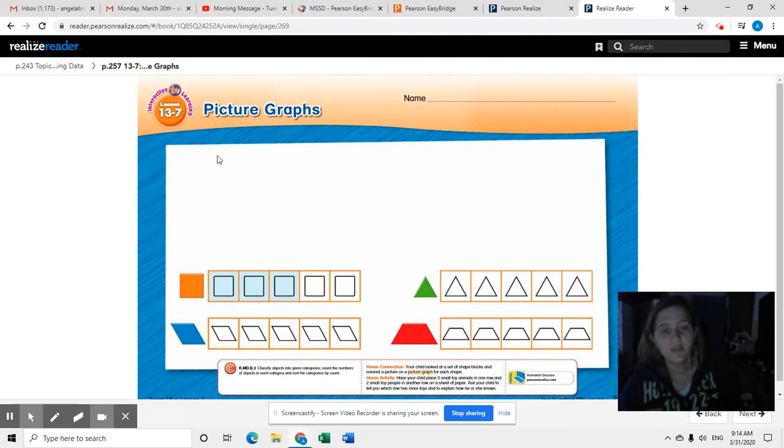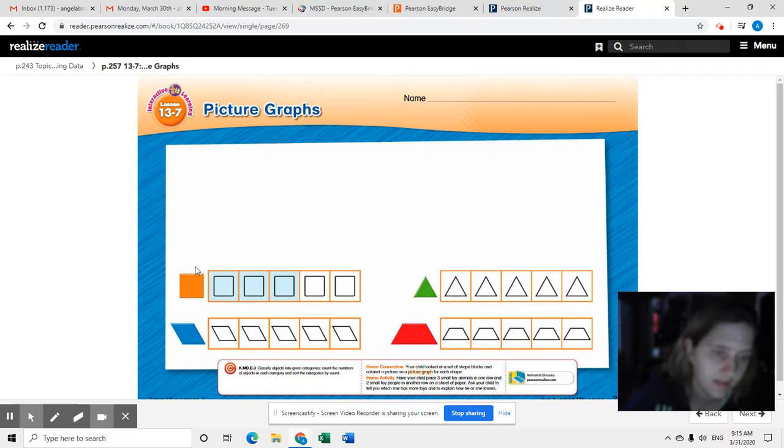So you could draw some blue squares and some orange squares and some blue rhombuses. And then you could draw some green triangles and some red trapezoids and then count how many of each you drew and then fill in the graph. Like right here, it actually filled it in. So you should use 1, 2, 3 orange squares because that's what they want you to use from the beginning.